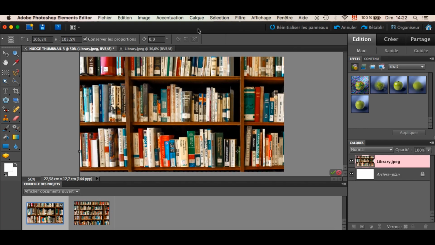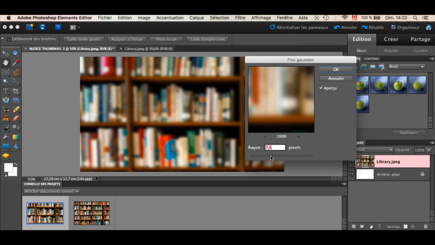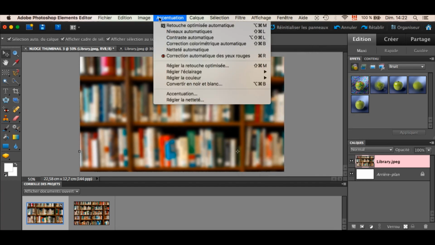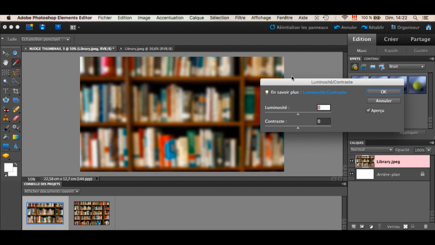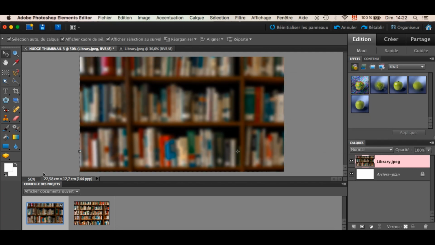Next, you want to go into your filters and select Gaussian blur so that the background is blurred and you are highlighted. You also want to lower the luminosity of your picture because you're going to put some white text on it, so to make sure the white text is highlighted, luminosity has to be low.